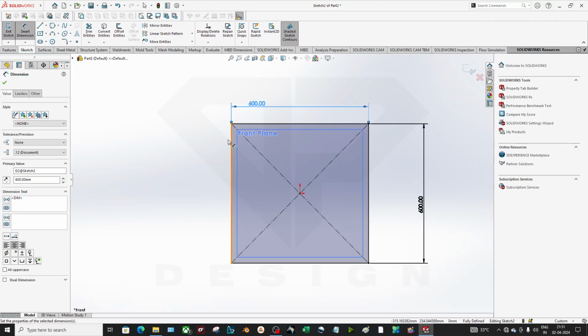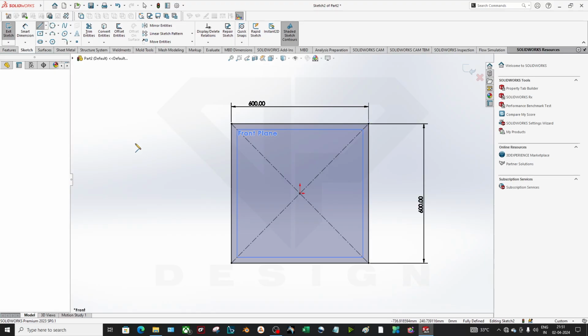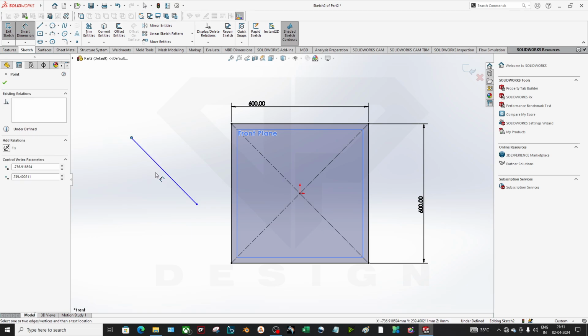Now, you can give a dimension between points or to the edge. If I want to give the dimension linearly, like this vertical dimension, what you will do is select 2 points and drag it to this side. So it will be a vertical distance.